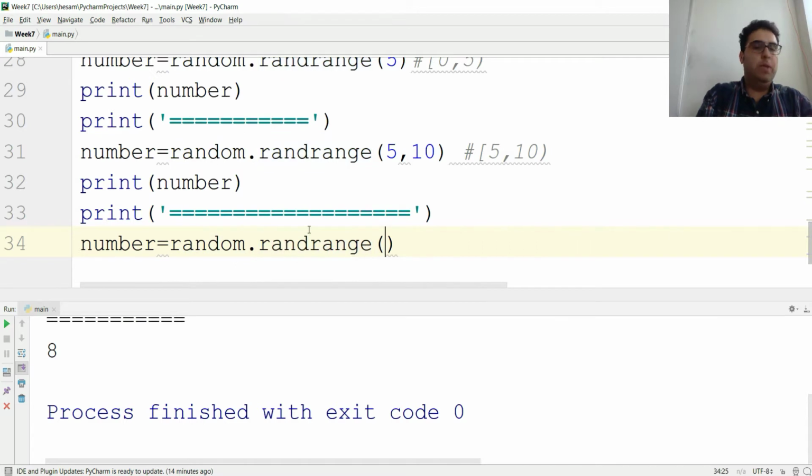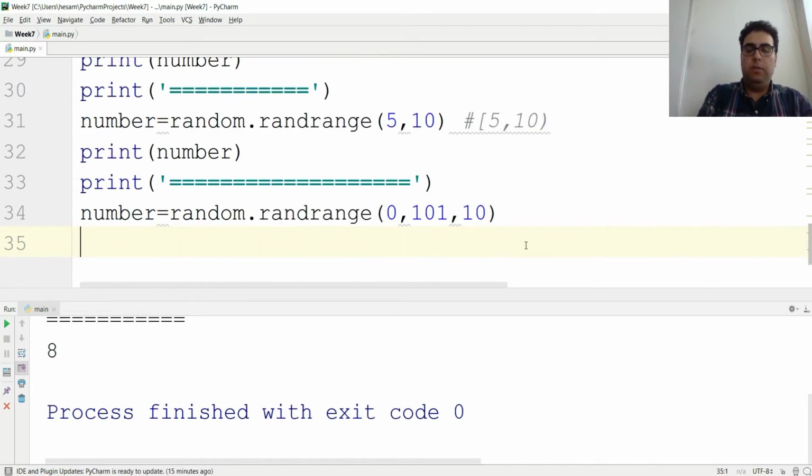So we're gonna do that. Who can tell me if I print this number, what would be the output? Yeah. So that's what it is. We're generating the range of numbers like that.